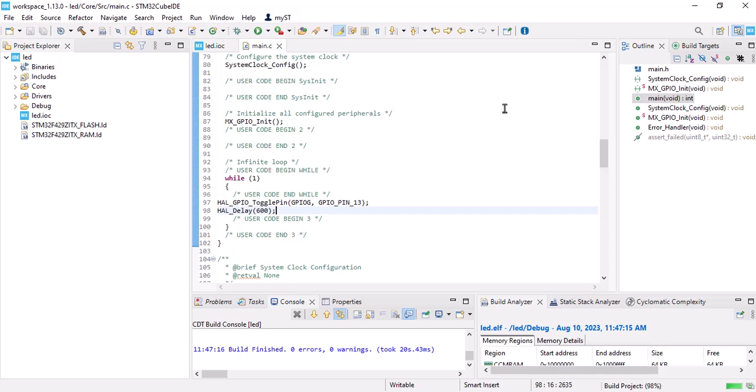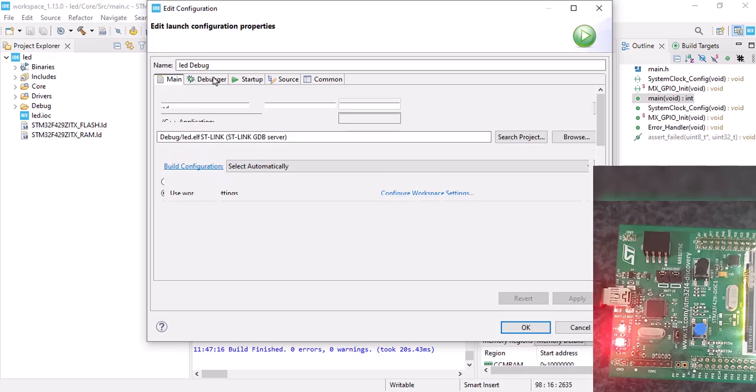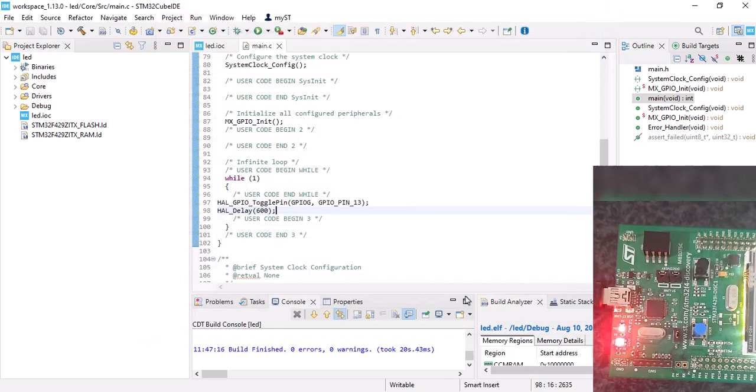And no errors, no warnings, which means we can load it on the board. So let's load it. Go to debugger and ST-Link, because I'm using ST-Link as a connector, and scan the board. Okay.